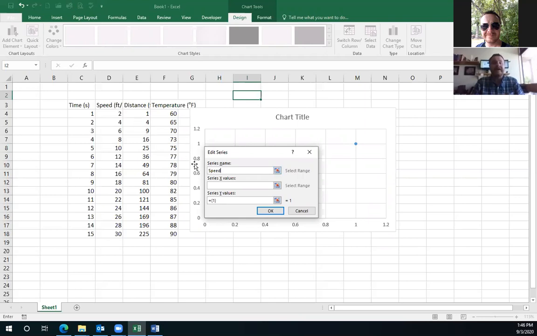I'm not doing that in this case. I've done what's called hard coding a value. I typed the word speed in there. So no matter what happens to my data later, this is always going to display speed as the series name. Anyway, let's not get too lost in that. Let's talk about the values.